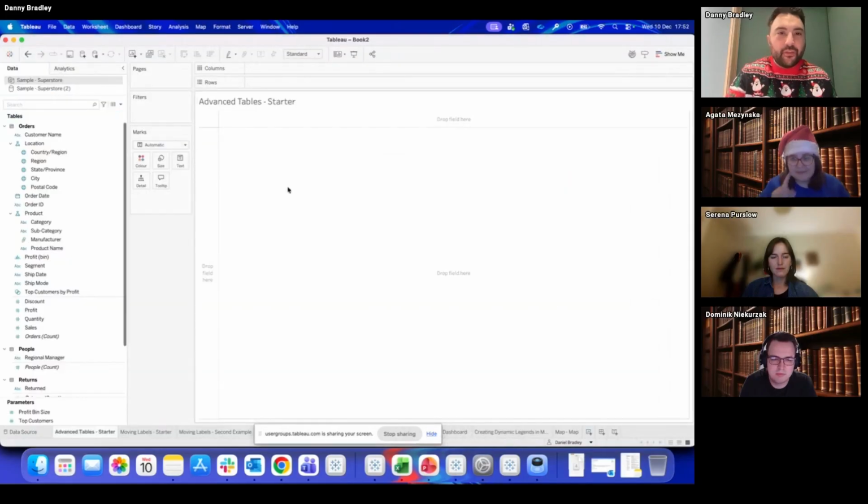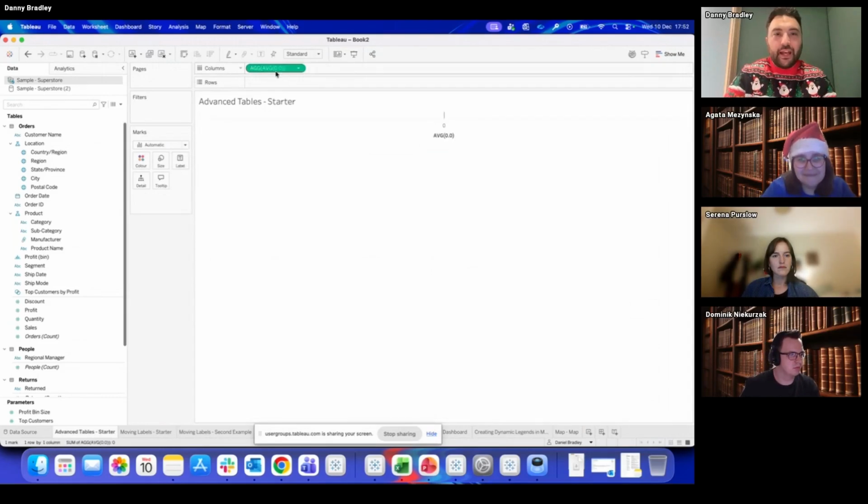So without further ado, the first thing, in order to create advanced tables, is to put placeholders onto my columns shelf. So what I'm going to do is an average, and I know Agata used this earlier, but she used 1, but I'm going to use 0.0, and I'm going to do an average of 0.0 as a placeholder.